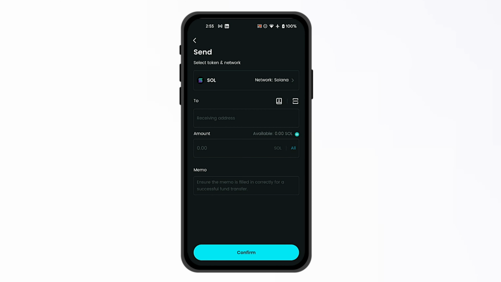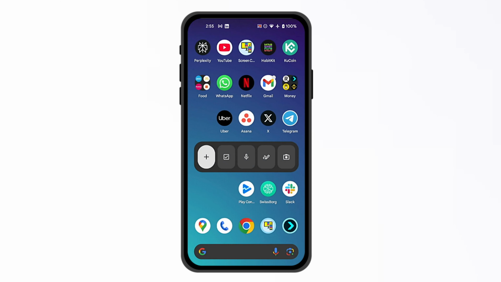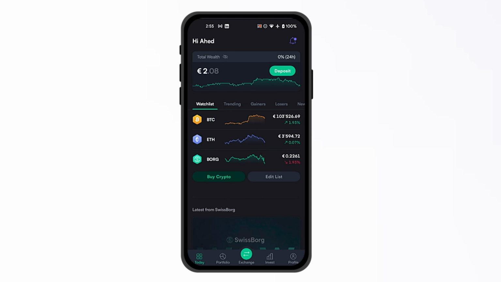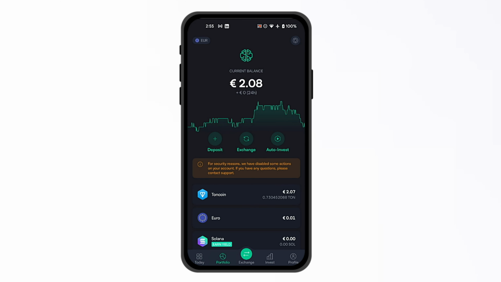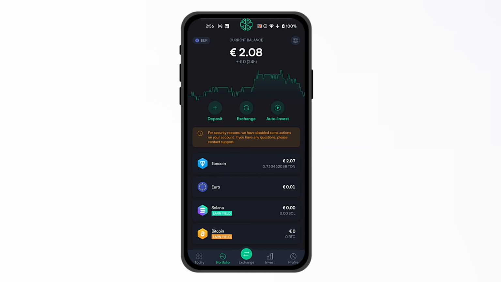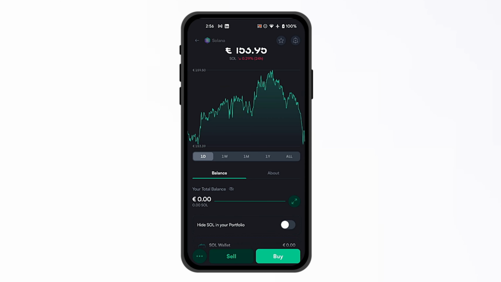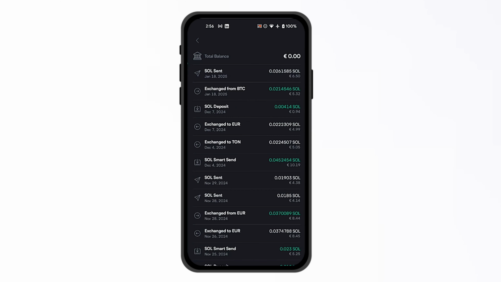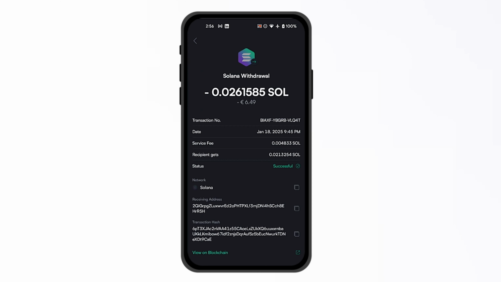To get that, you're going to exit the application and then go to your Swissborg. Now from here, after you log in and sign up for your Swissborg account, it's going to show you the main page right here. Now from here, you're going to go to your portfolio, and then click on deposit. Once you click on deposit, you're going to go to the Solana or whatever currency you might like, and then from here, you're going to go to your address, which is going to be set right here, for the receiving address.